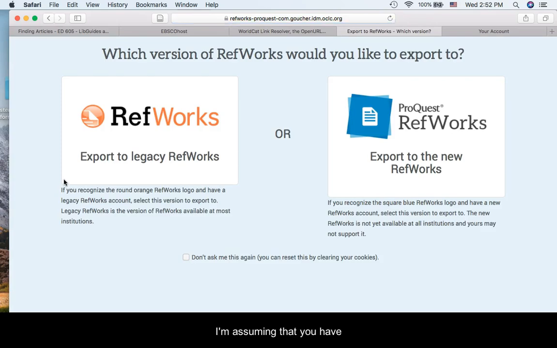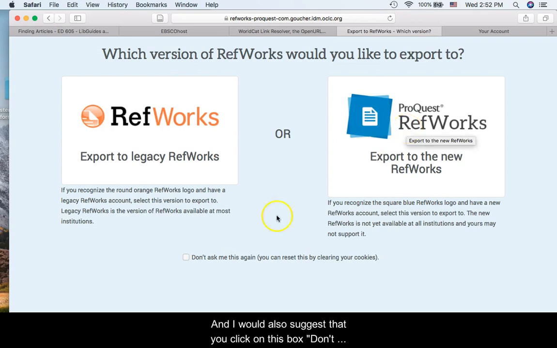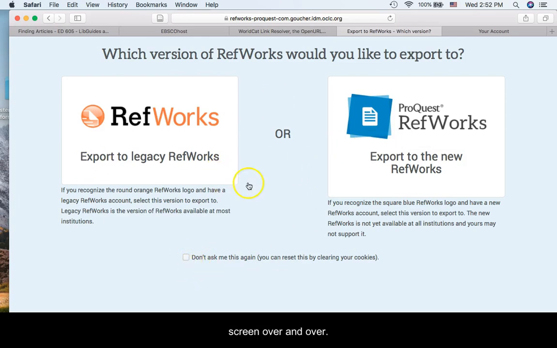I'm assuming that you have watched the video on creating a RefWorks account and that you have set up your RefWorks account. If you've not done this, go back and watch the video and set up your RefWorks account. Otherwise, you'll just sign in and you will come to this screen. You're going to click on the ProQuest RefWorks icon. And I would also suggest that you click on this box so that you don't get this screen over and over again.